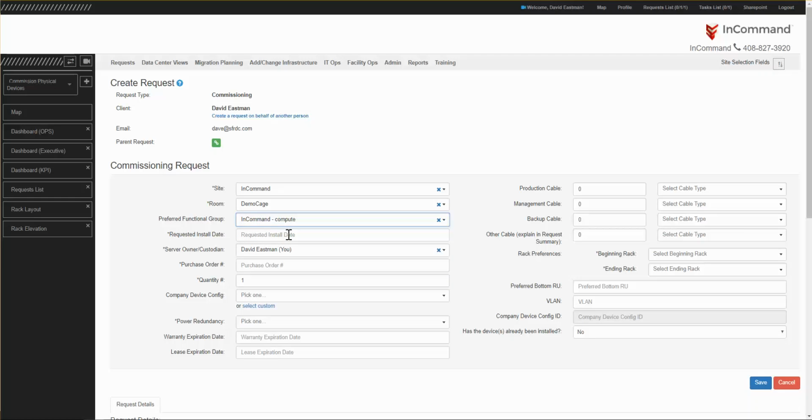The next field is the requested install date. This is the date you would like to have the commissioned device in service. It is your request, and the data center operations team will make every effort to meet that date. If they're unable to meet the date, they will have to reset expectations with you.